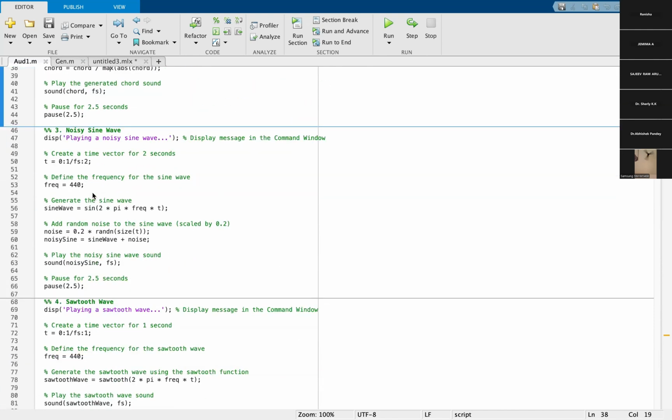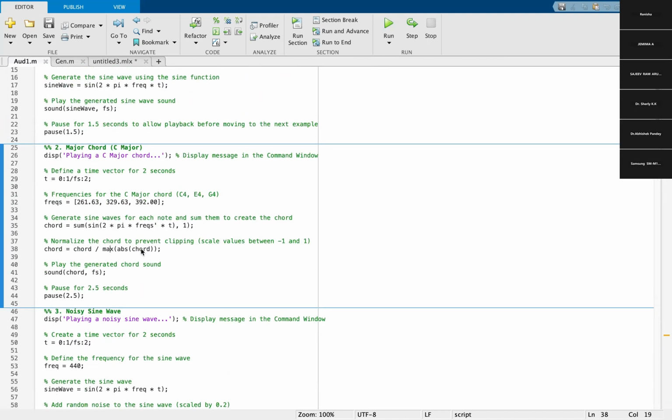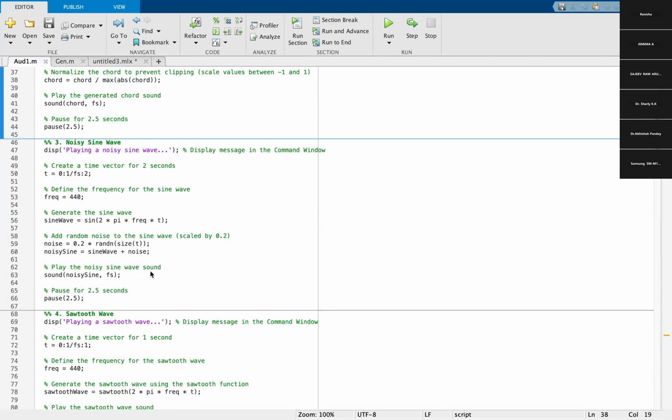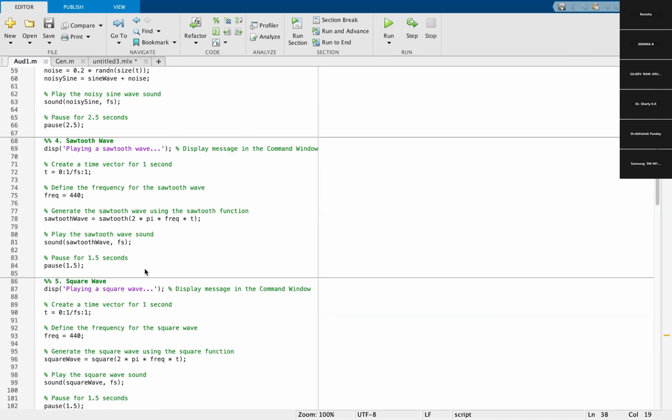And then we have a noisy sine wave. We had a very normal sine wave with the frequency values. Now we have a noisy sine wave, creating a time vector of 2 seconds and generating a sine wave. We add random noise to the sine wave, which has some scaling values, and play the noisy sine wave sound. So first a simple sine wave sound, then the generated chord sound, and then a simple noisy sine wave sound.